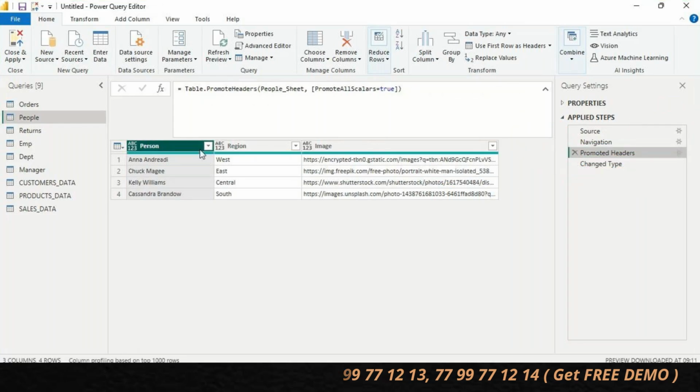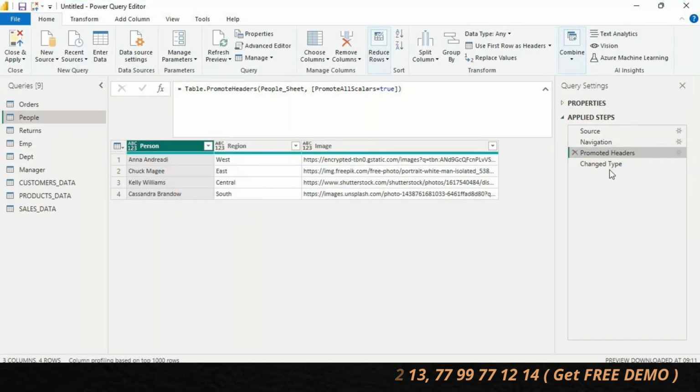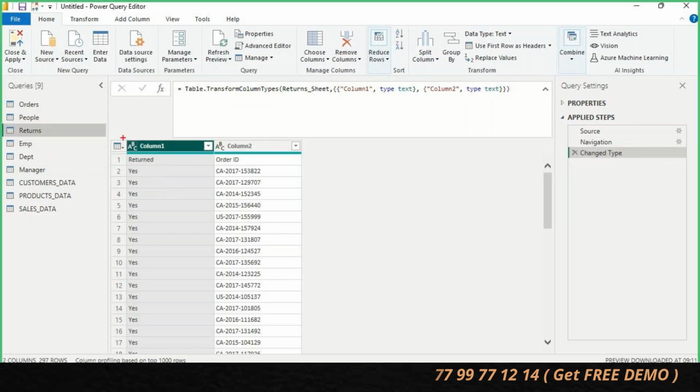Now, in the fourth step, Power BI will read the data and change the data type. Yes or no? That is the change type case. Right. So now you got the people's table proper data or not? But when I go to the returns table also, you don't have proper column headers. Again, how many steps are there? 3. Which one is missing again? Promoted header. Same story again.